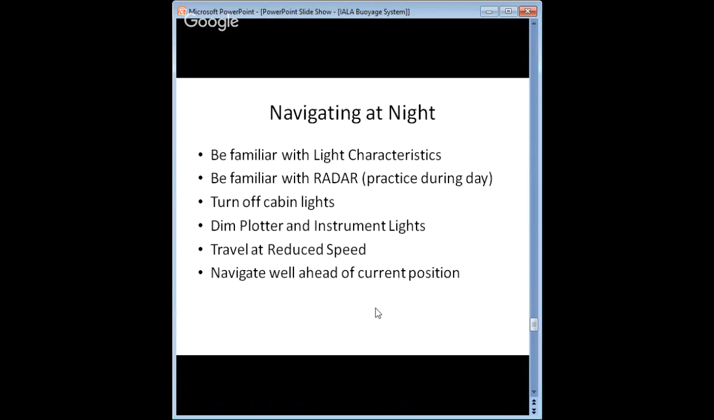So if you're navigating on laterals coming into a channel, if you do that, it'll tell you what the characteristics of that light is, and then you should be able to identify that light by its characteristic and say, oh, that's the next one, or that's the one after it, or whatever. So do that to navigate well ahead of where you are.